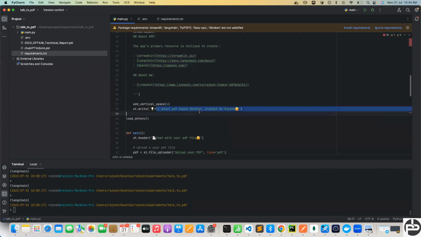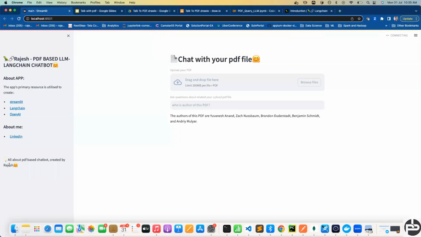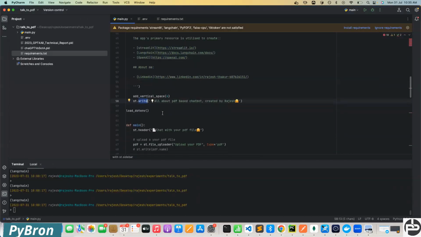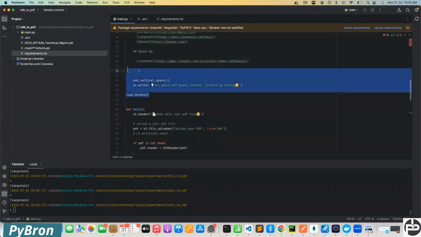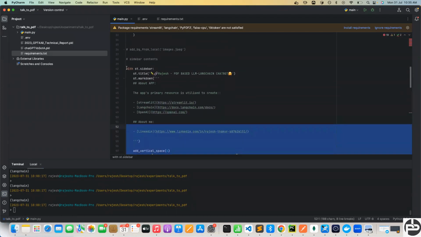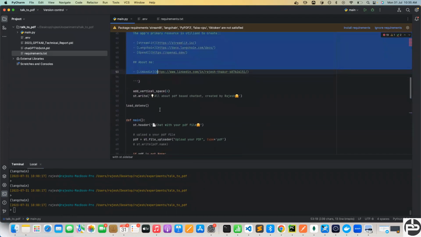And as said, we import the Streamlit library, and we are going to write this all about the PDF-based chatbot created by Rajesh. So you can see this information is coming here. So yeah, and now this got done. Here we did all the things, the UI part has been done.